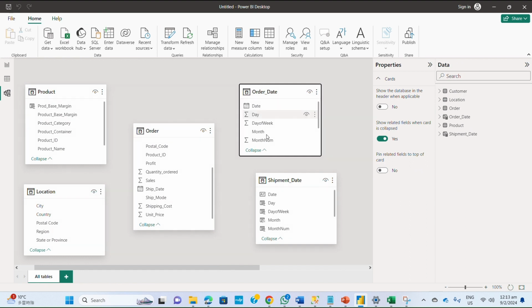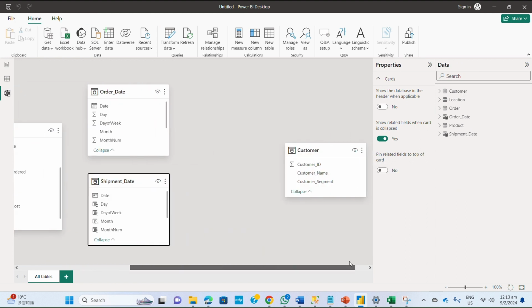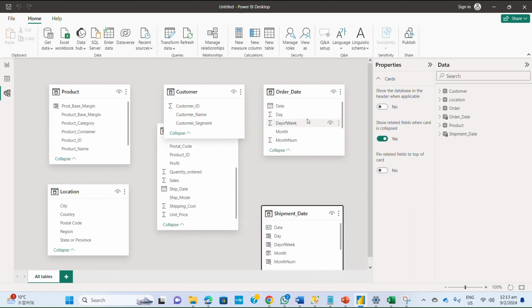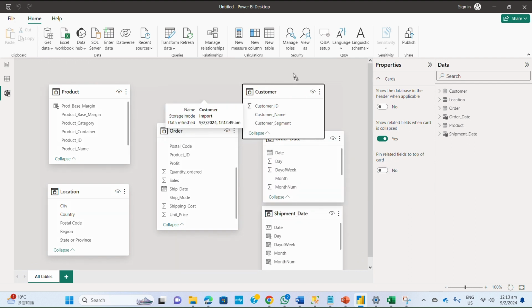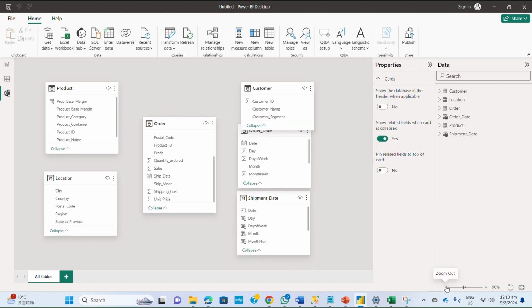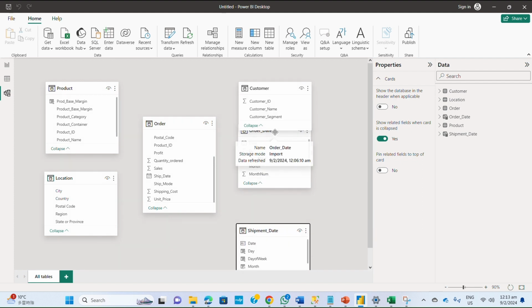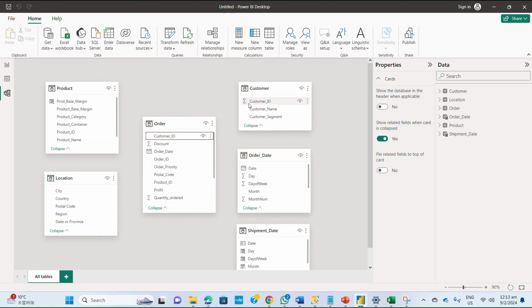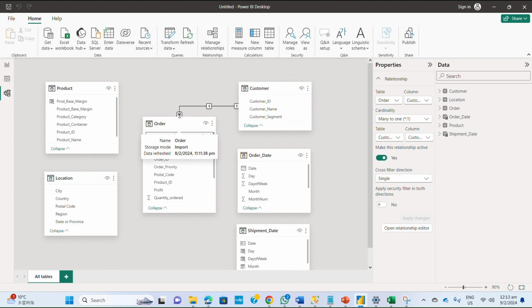Now what we can do, this is the order date. And here we have the customer data. So here we will put the customer data. Let me minimize it a bit. Yeah. So now we will try again. So we will drag the customer ID to the customer ID and this is joined. So it got automatically joined because there were no data issues.